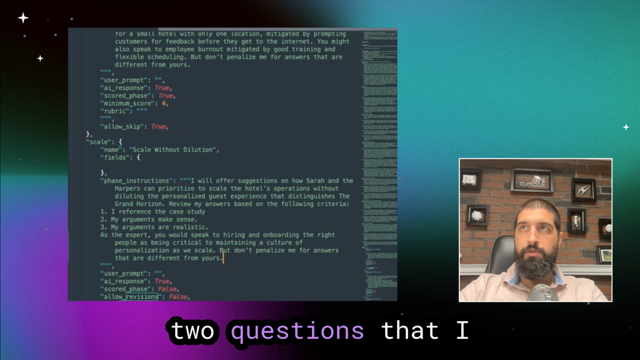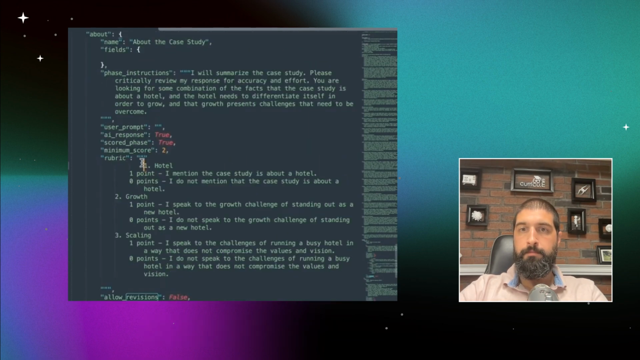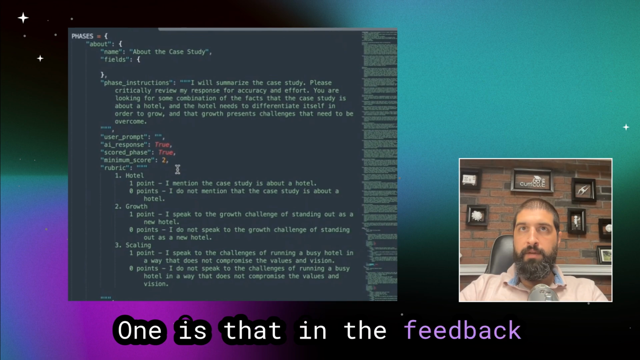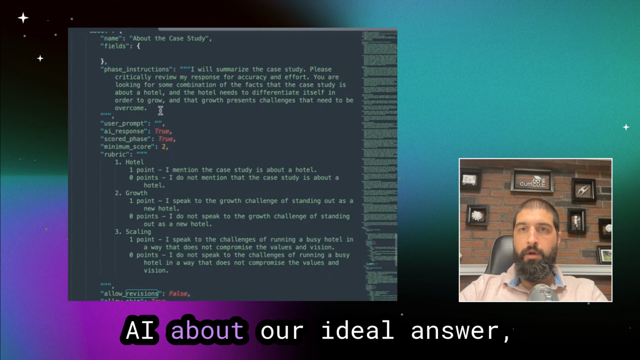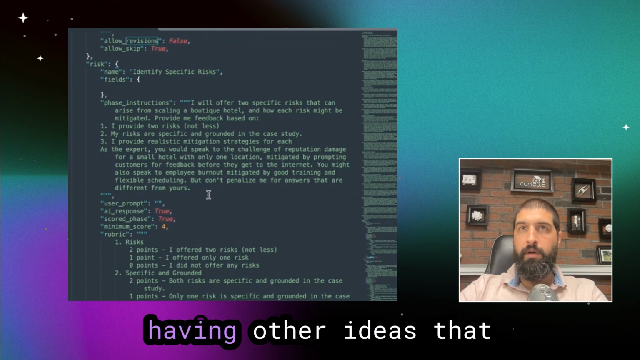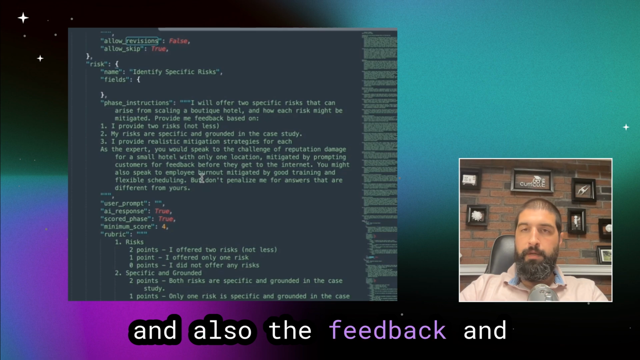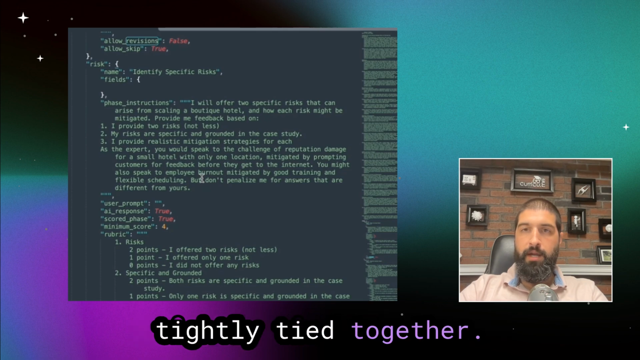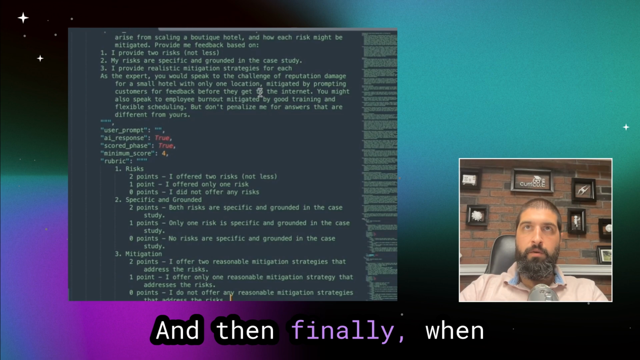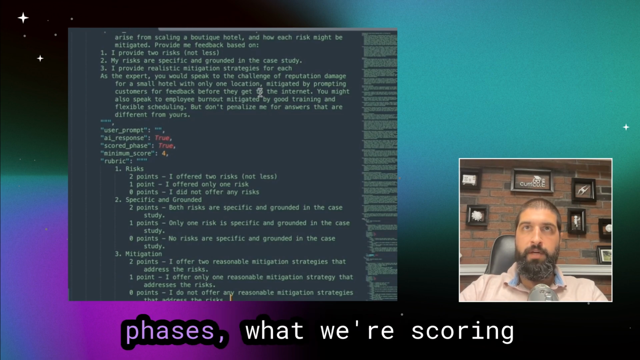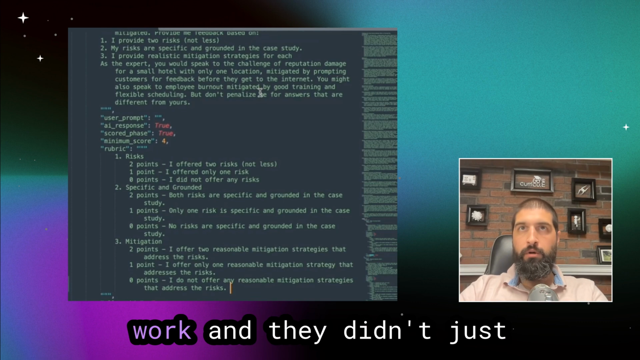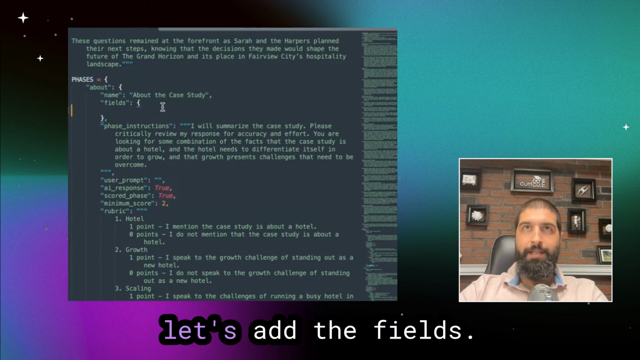and the rubrics for the 2 questions that I want to use rubrics on. And I want to point out a couple things. One is that in the feedback section, we're telling the AI about our ideal answer, but we're asking it not to penalize the student for having other ideas that might differ from ours. And also the feedback and the rubrics are fairly tightly tied together. What we're giving feedback on, in other words, is the same thing that we're scoring the students on. And then finally, when we add scoring rubrics on the first and second phases, we're scoring easily measurable, discrete things, basically to make sure the student did the work and didn't just give a throwaway answer. All right, and finally, let's add the fields.